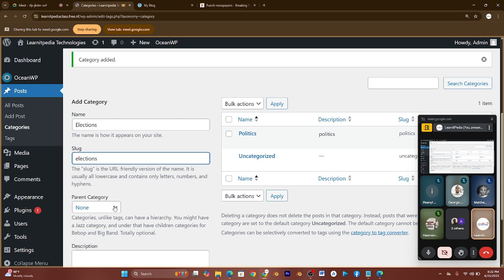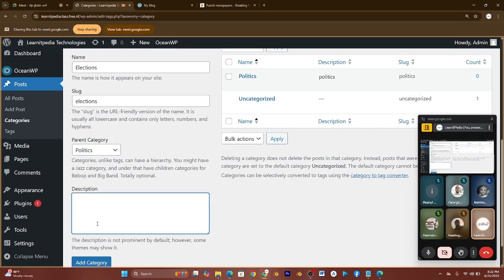Now, who can tell me the parent of election? What's the parent of election? Politics. Yes, so now we choose politics as the parent. Then I can come here and say elections too. Add category.